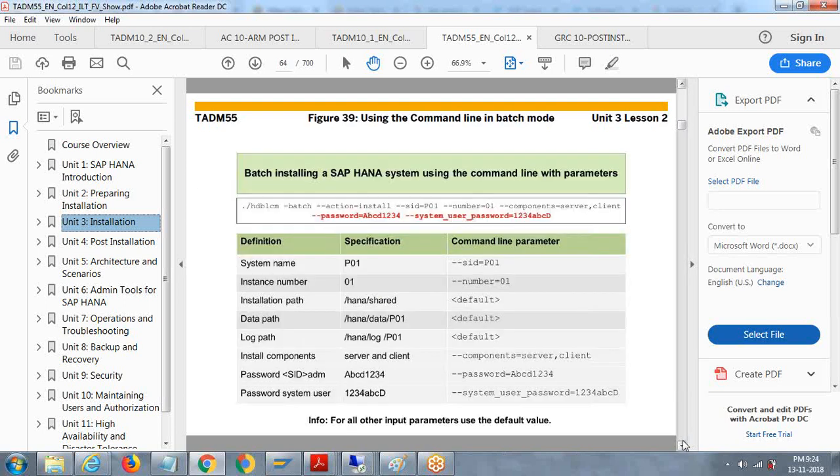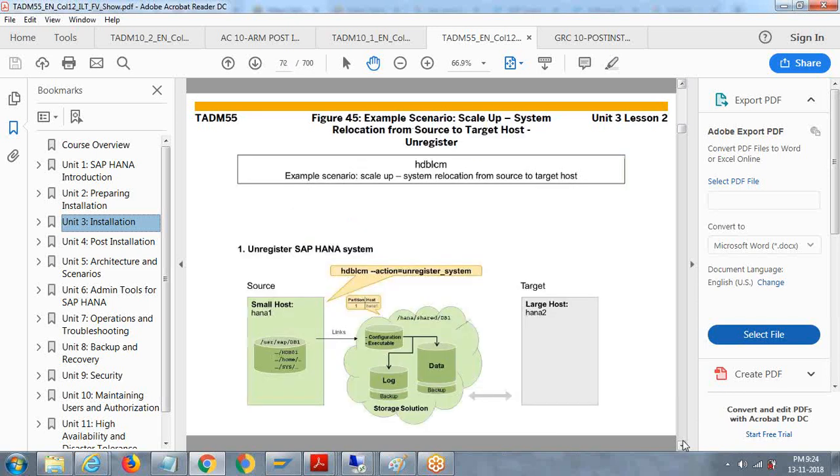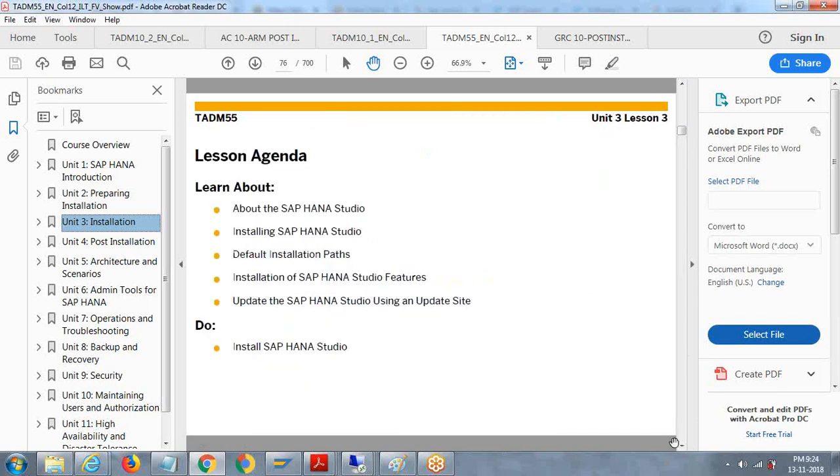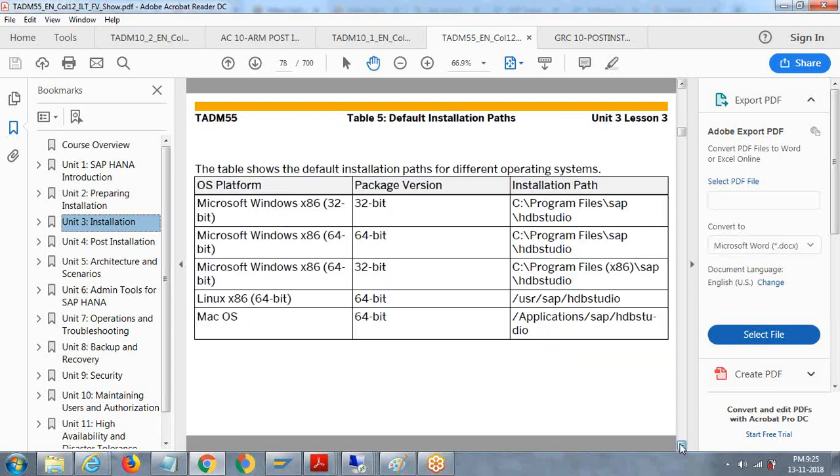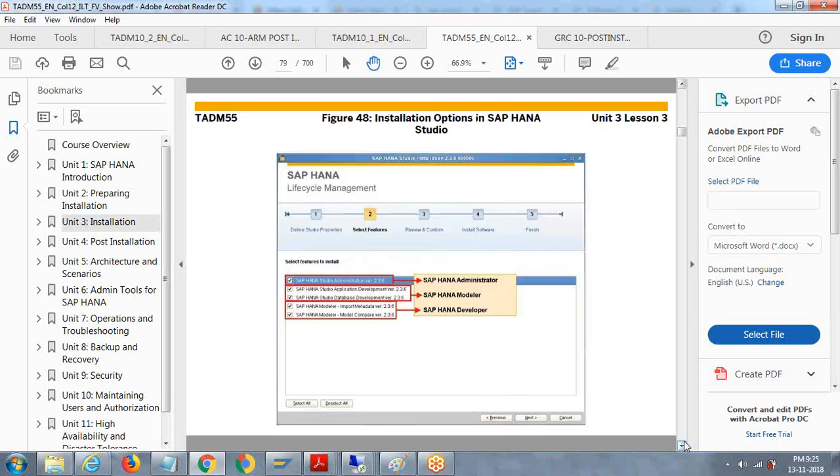What we do today is install the SAP HANA Studio. So how to install? SAP HANA Studio is available for the following platforms: Microsoft Windows, Linux, Red Hat, and Mac also. Now we are installing on a Linux machine. Again here, where is the path and what is the package location? It's showing usr/sap/sap Studio.